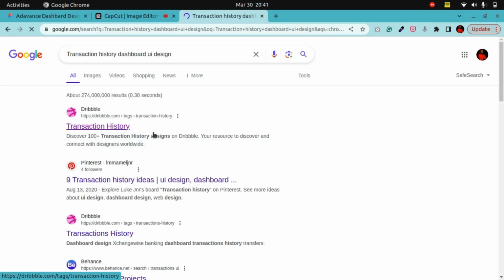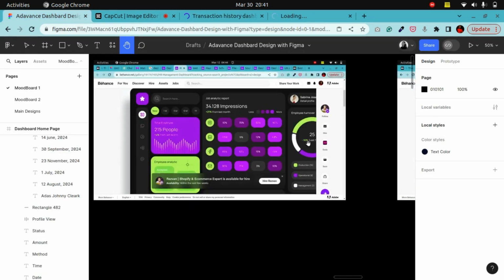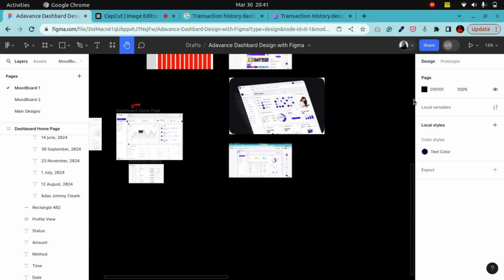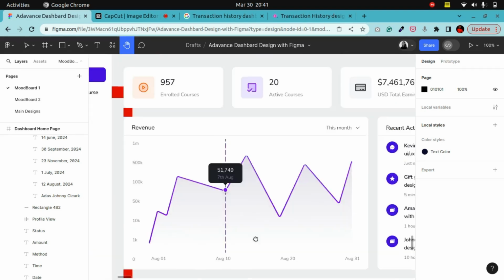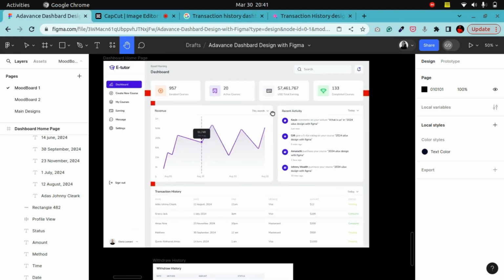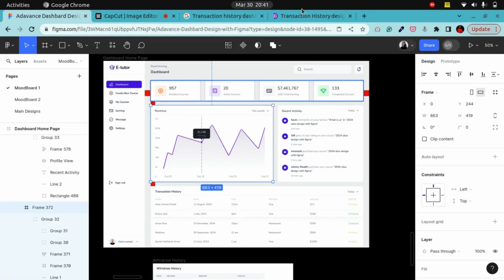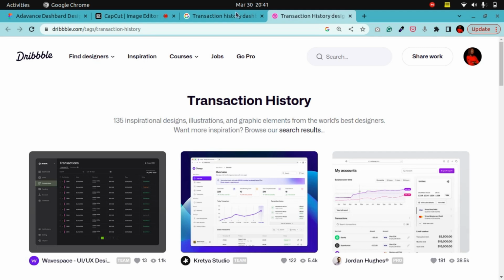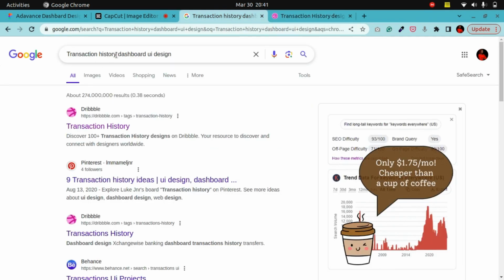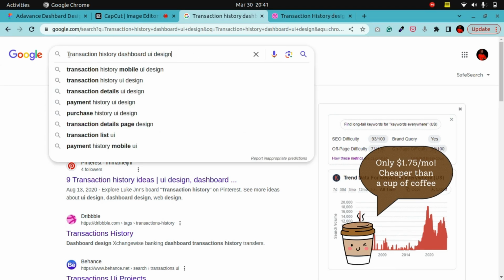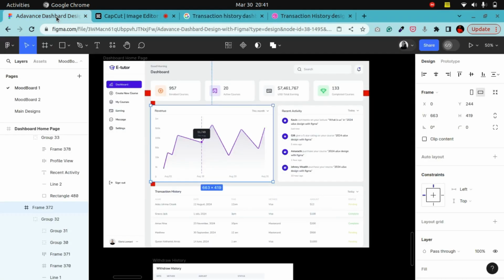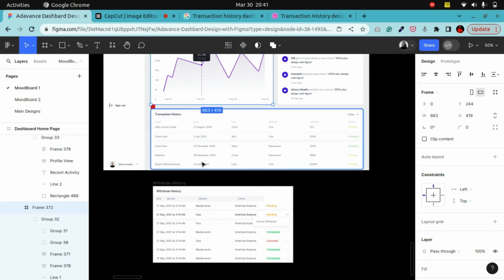And you're going to see different designs. Most times, if you are designing a particular element, whether it is a card, you can decide to go to Google to get inspiration for that particular element. For example, if we're designing a card or designing a chart, you can just go to Google and search for chart dashboard UI inspiration. So I searched for transaction history inspiration because I wanted to get inspiration on another way I can design this table.